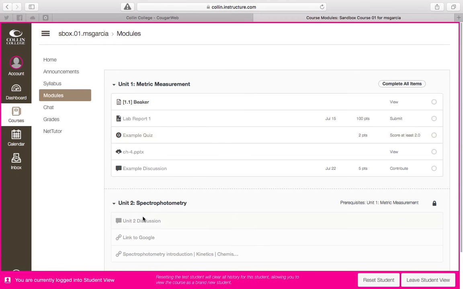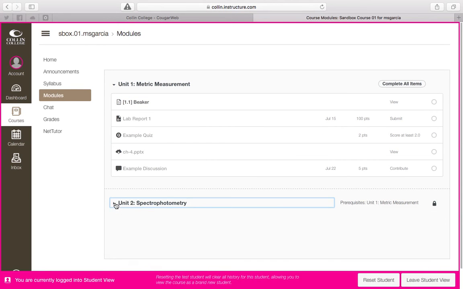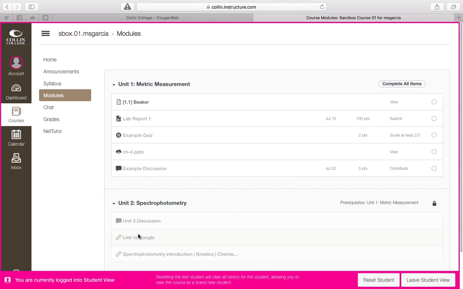Okay, so notice, if the student tries to access Unit 2, the student doesn't have access to Unit 2 at all. And this is because the student hasn't completed the prerequisite of Unit 1's module. Okay, so I'm John or Jane Every Student, and it says I have to complete all items here. It's going to tell me what the requirements are for each of these items if I hover over this. So it says you must view this page.